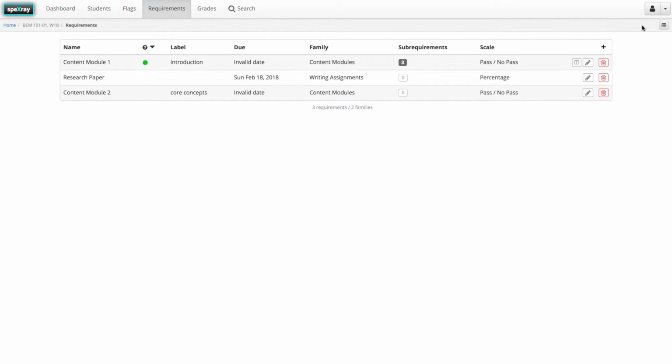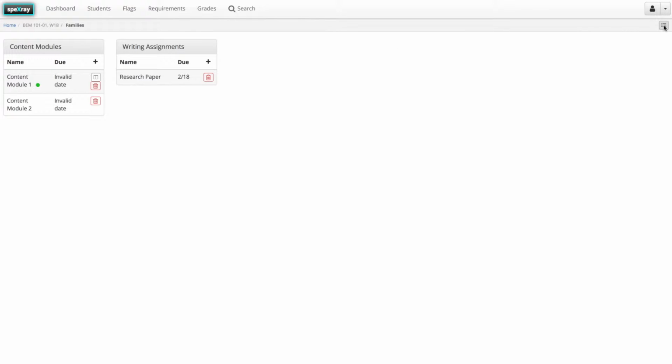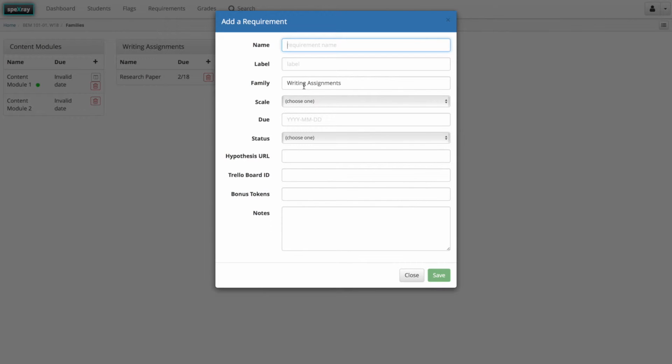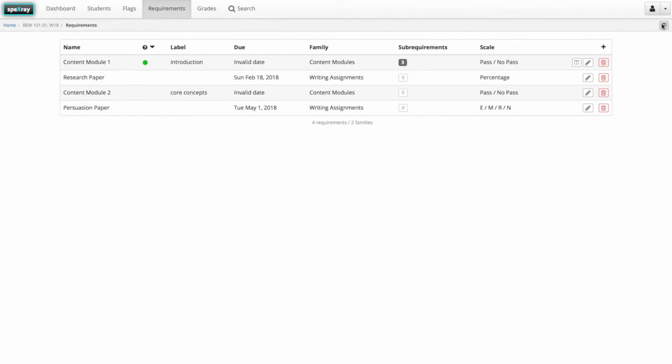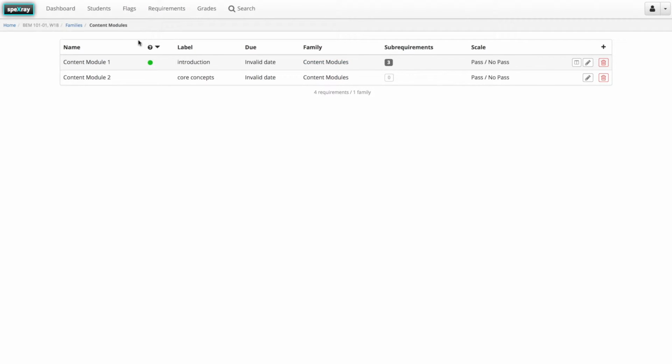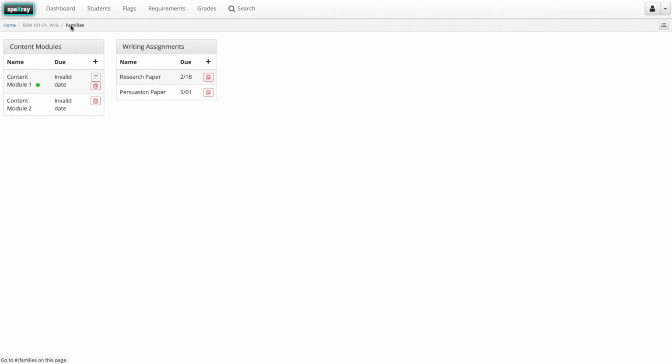In the breadcrumb bar, you'll find a button for switching this table view to a view of your requirements grouped by family. Because of how this display is formatted, you will not see all the same information that you see in the list view. Click the plus button in one of these tables to add a new requirement to that family. Use this button in the breadcrumb bar to jump back to the overall table view. If you want to simply look at one family's worth of requirements, you can also click on that name in the table view. Notice that when you do this, the breadcrumb bar now lists families instead of requirements, allowing you to jump to a view of all the requirements.